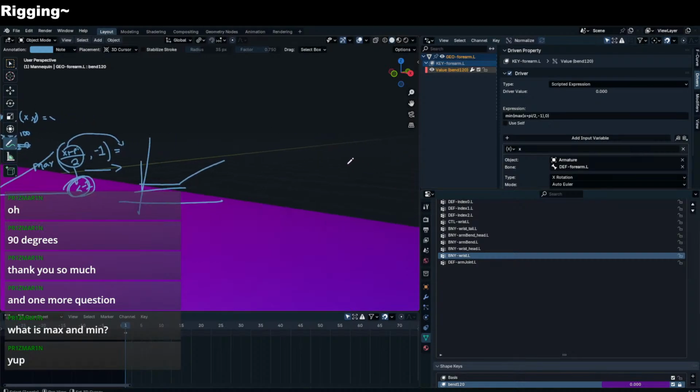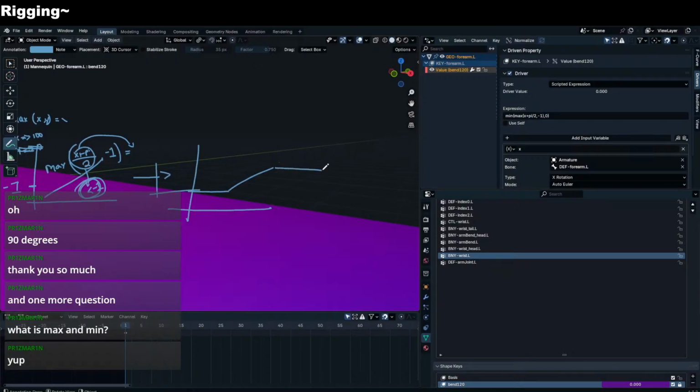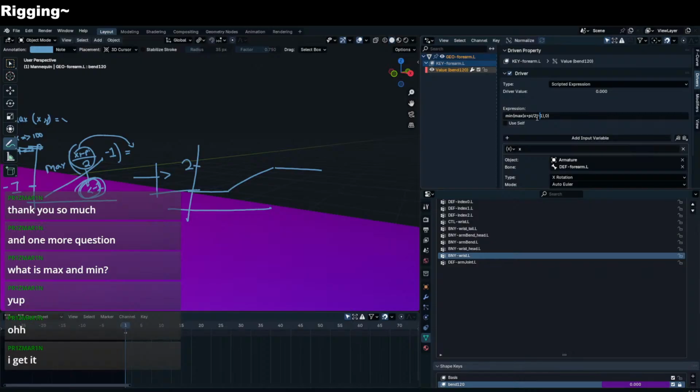Minimum is the opposite. It will clamp it from the top. So minimum of 2 is this. You get it? So in this case, they're clamping the bottom to -1 and clamping the top to 0, because it's a maximum of x plus pi over 2 and -1, and a minimum of that with 0. So they're just clamping it between 0 and -1.